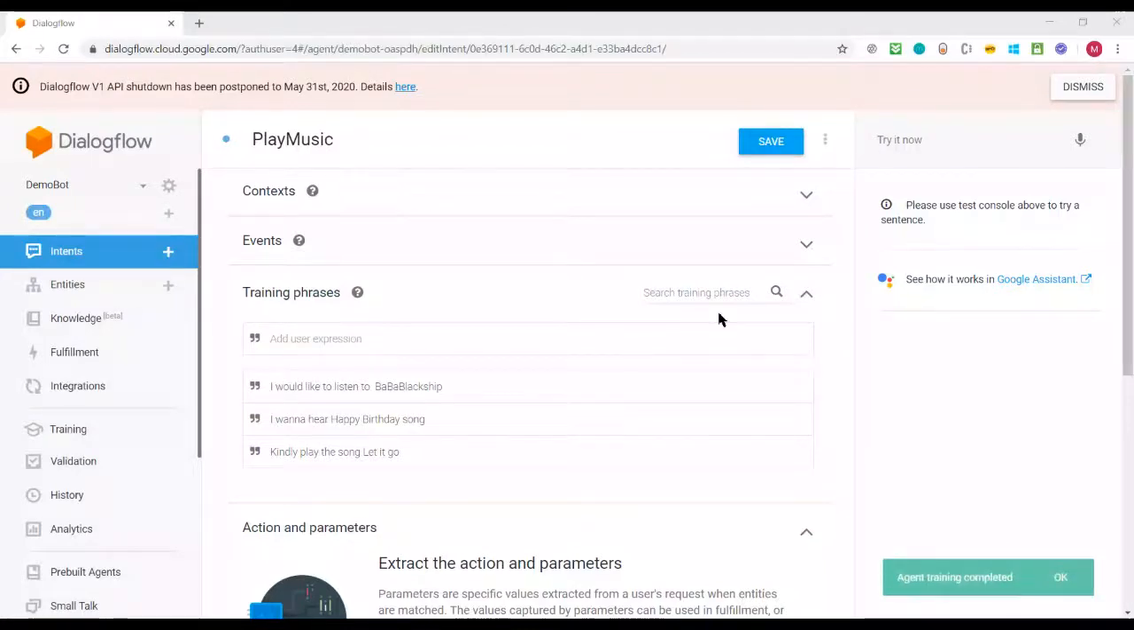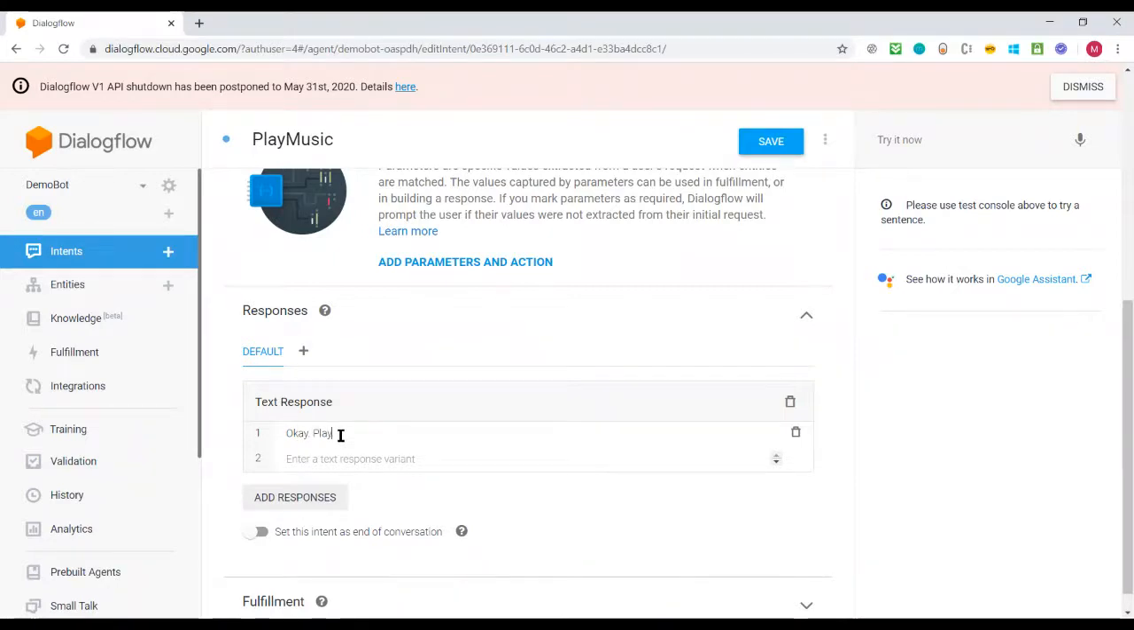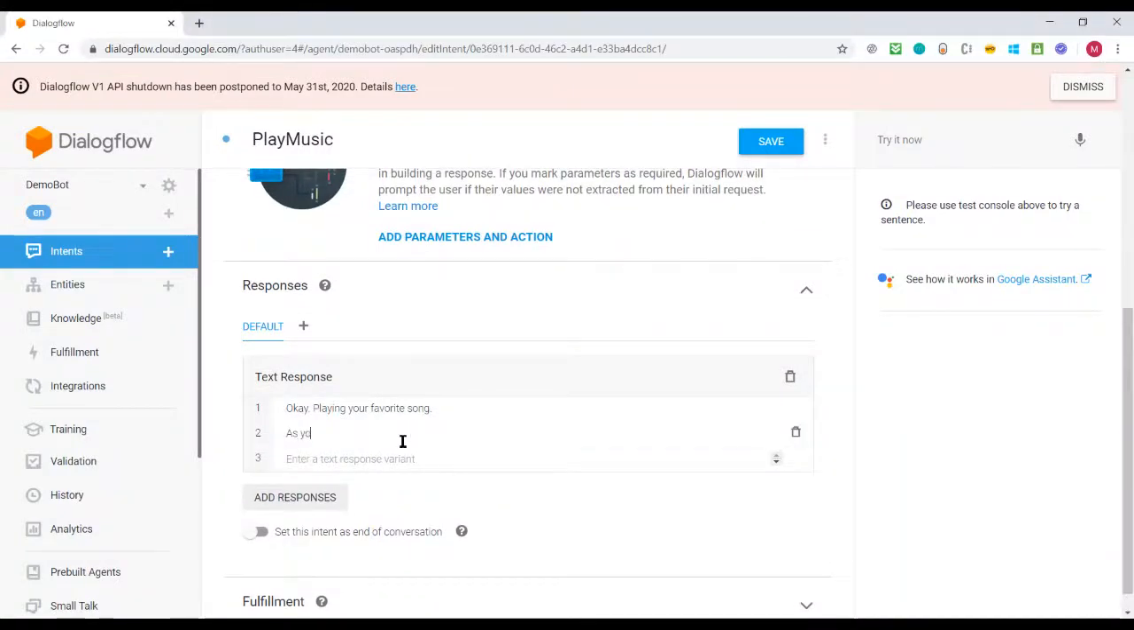So now let's go to the response. This will be the text delivered to the user. I will put a reply which is, okay, playing your favorite song. Chammy, can you give other responses that can be used for this intent? Okay, so maybe we can put in there, as you wish, playing, and then insert the title of the song.